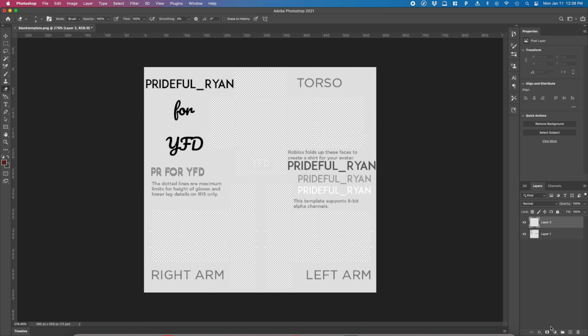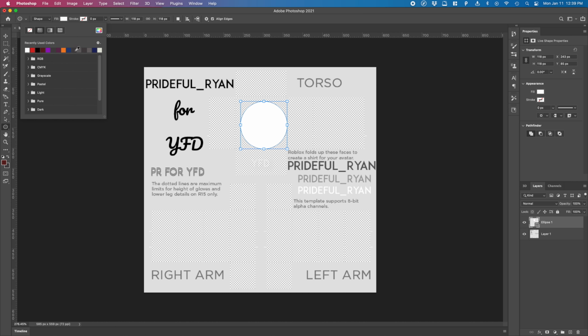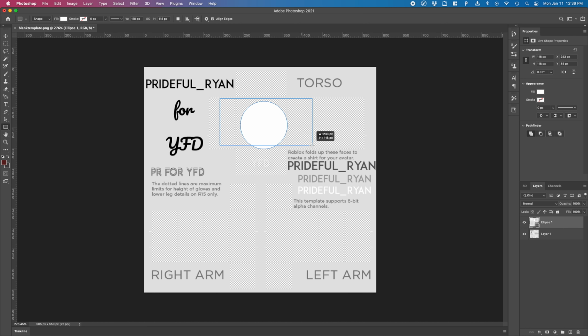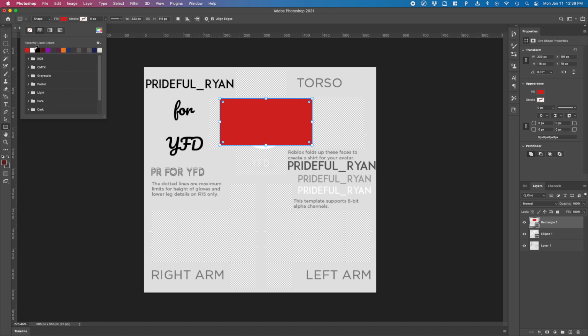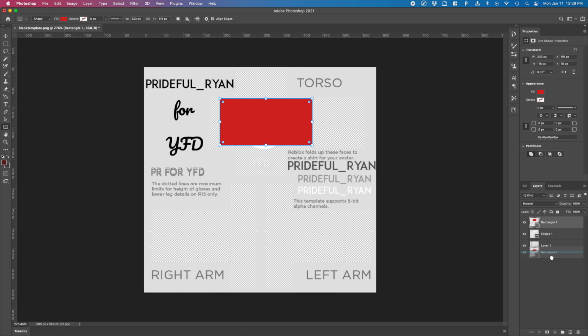Right. Next up is a clipping mask. So let's say that I want a little circle. Yep. And I'm going to make it white. And then let's say you want a rectangle that's red. Or, hold up. There we go. That's red on top of it. You can either click and drag this down to there. Let's try that again.